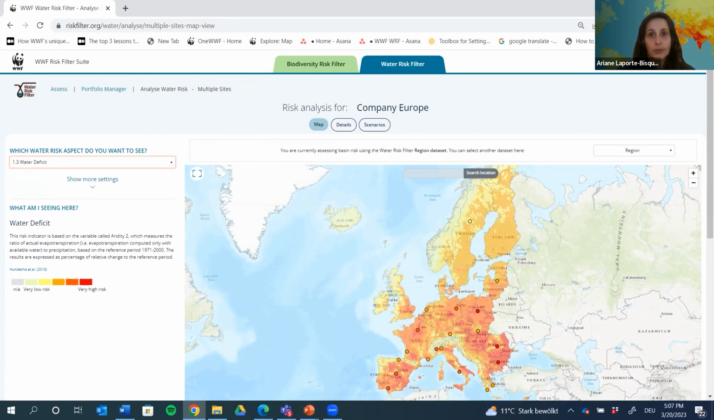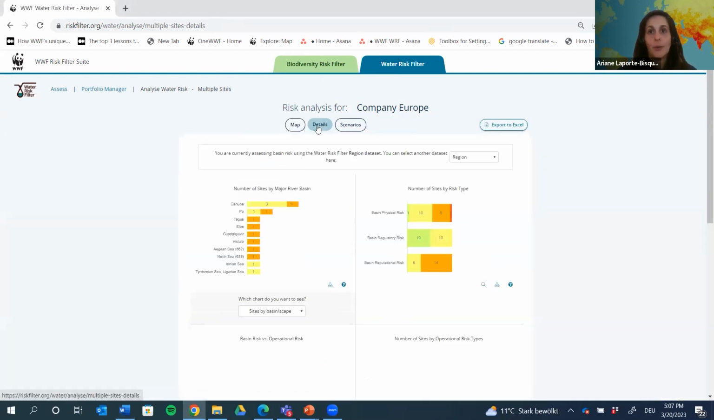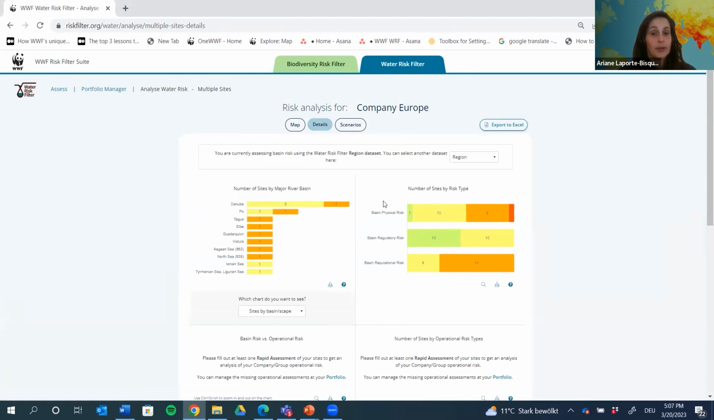Now, obviously, similar to the biodiversity risk filter, the water risk filter also contains the tab details in order to allow you to do a water risk assessment for all your sites, in this case for the company Europe. And you will recognize two very similar graphics as in the biodiversity risk filter. So on the left-hand side, this graphic shows up to 10 major river basins or countries. You can select countries instead, with the highest number of sites and associated basin risk scores.